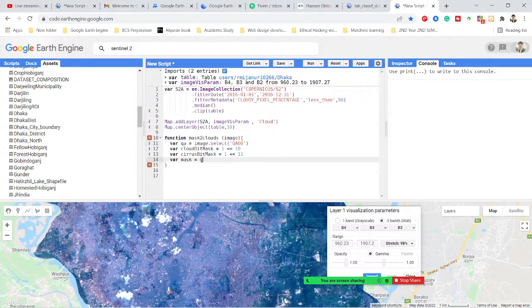So I simply use here the QA, and then I use a function. It's called the bitwise AND. So this is the function, bitwise AND. And then I simply use my cloud bitmask variable, and I set it equal to 0. So I simply use here the equal to 0.